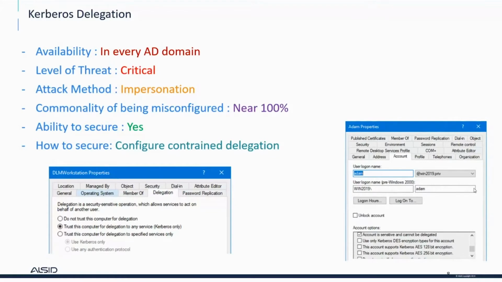Now, the commonality of this being misconfigured: 100%. I have near 100%, but I'm just going to say 100%. I have yet to see an environment, small or large, that didn't have at least one computer and one user configured in such a way that they could be compromised in this way. Can you secure it? Absolutely. This 100% can be secured. Is it an easy one? This is probably one of the most complicated areas, but it is something that you can go look at.